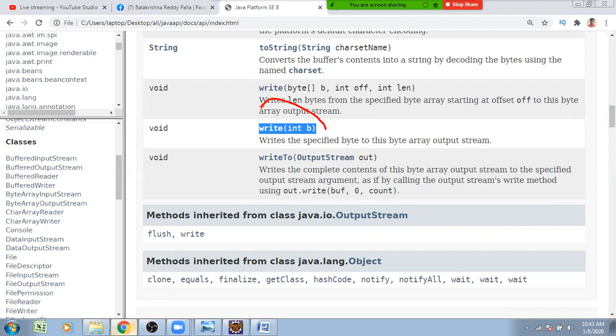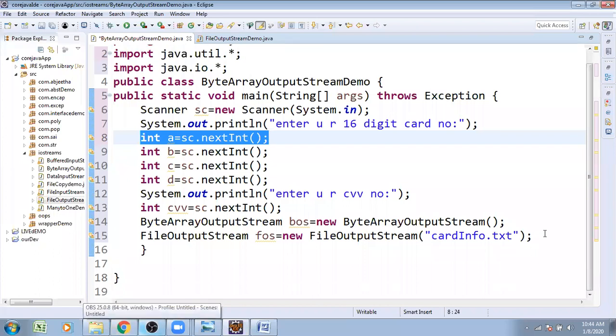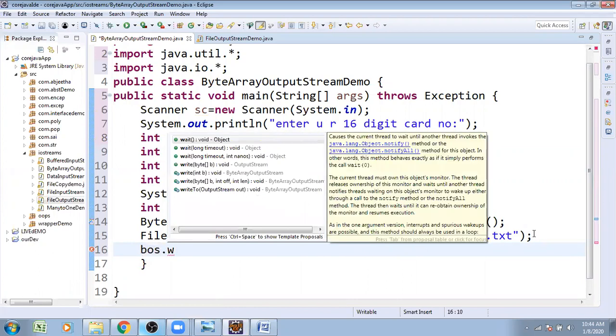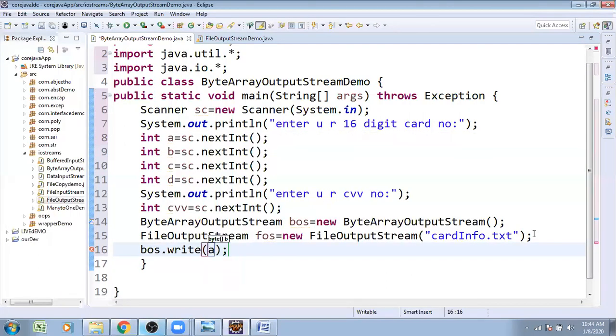Try to answer. The write method is there, the writeTo method is there. What is the write method doing? The first 4 digits you have taken, convert that into binary form. BOS is already there: BOS.write method. The first 4 digits you converted. After converting, store the value. Whatever the value is, I want to store it in the output.